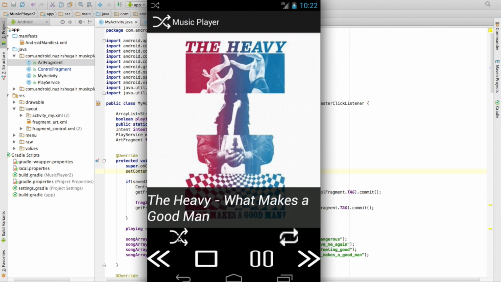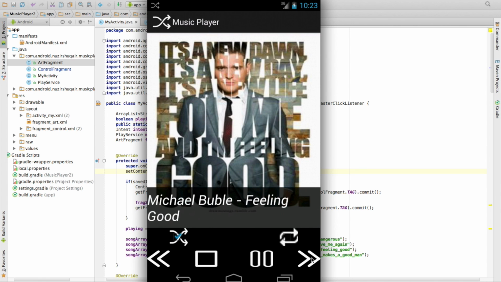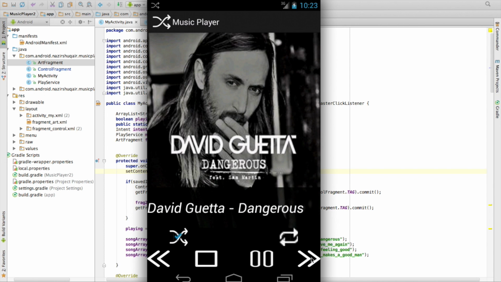Now for my shuffle, if I hit this and let it go through, it'll give me a random song at the end, but I can also click next and now pull up a random song. So hit it again, and there it is.